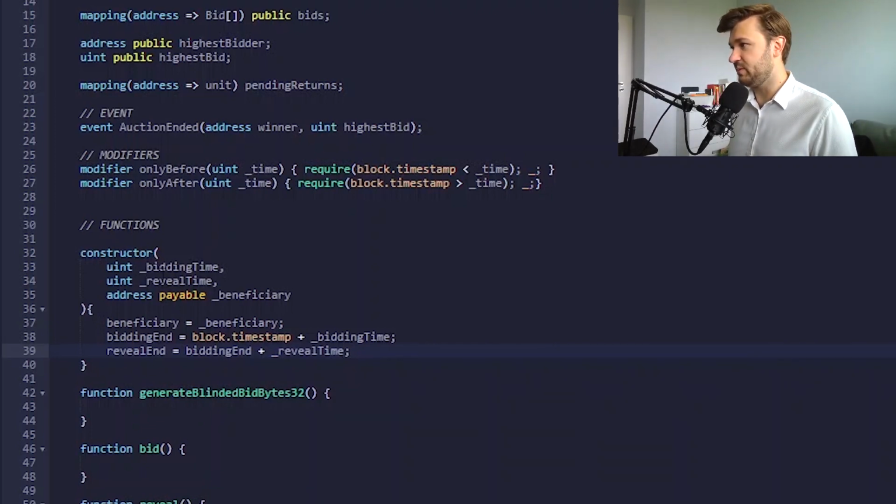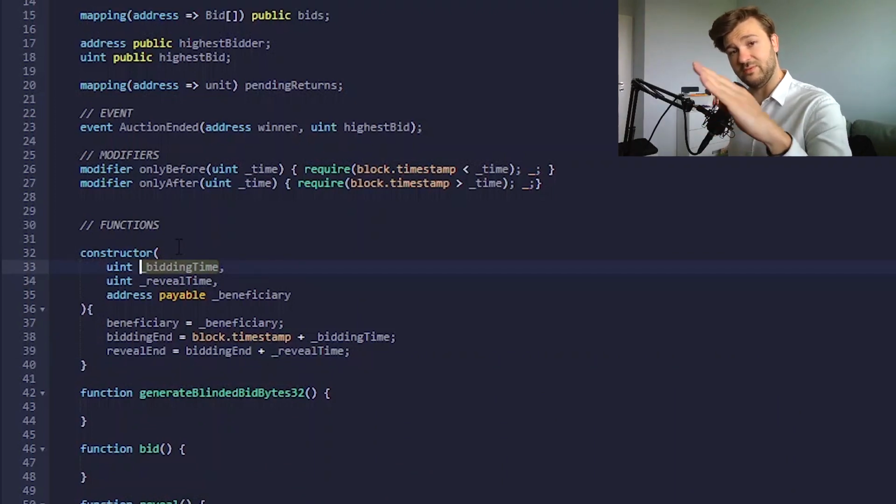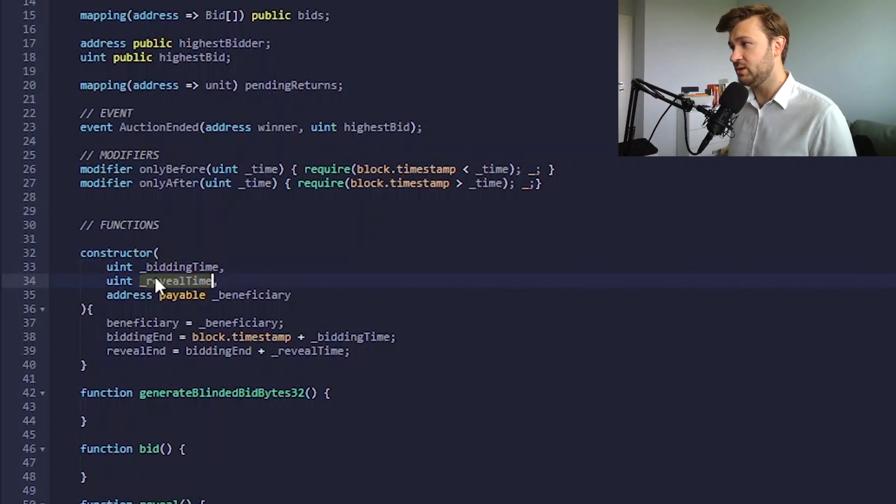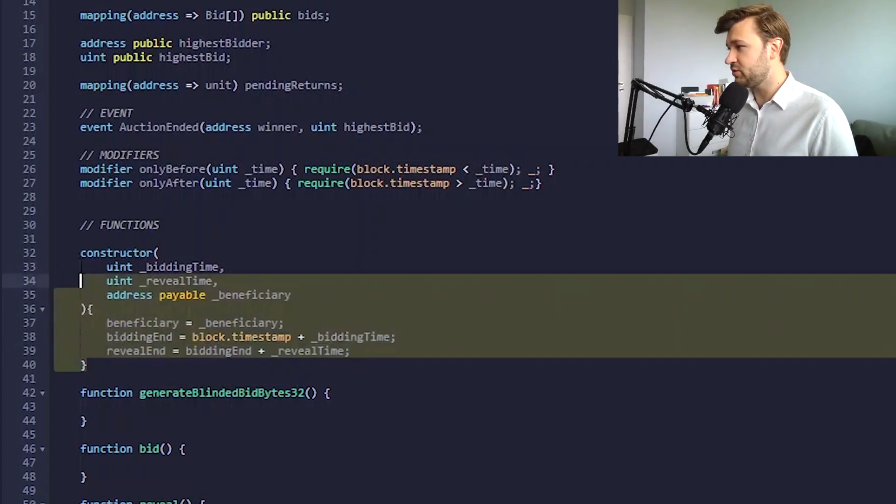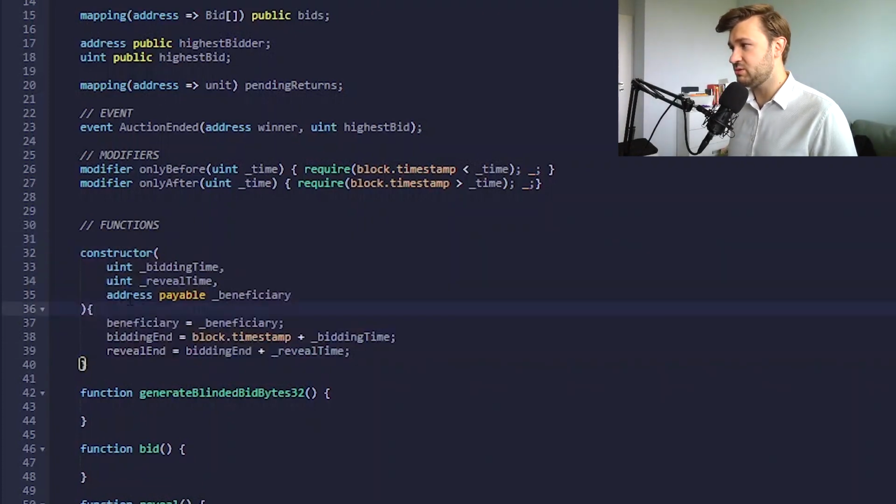So if we put 60 seconds for the bidding time, the bidding will be available for 60 seconds. And if we also add 60 seconds, then the reveal end will be 60 seconds on top of the bidding end. So there will be 60 seconds to reveal all of the bids and transfer everything to the beneficiary. So that's our constructor. Quite simple. You see, just 3 arguments, and it populates 3 variables.